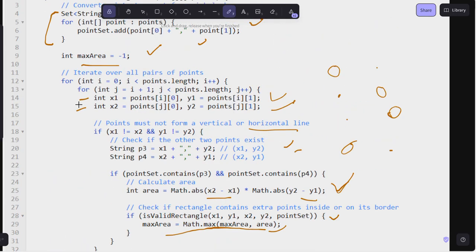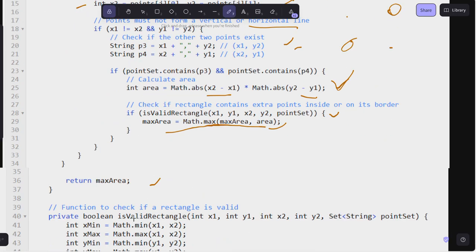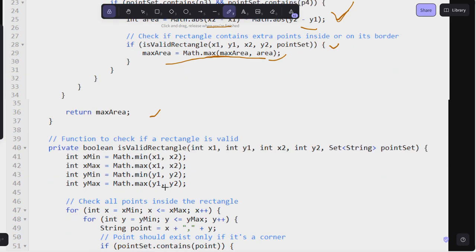Now this is clear, right? So now how are we going to check if a rectangle is valid? Here I consider all the points x1, y1, x2, y2, and I have passed my set. Then I have calculated the min and max: what is the minimum value of x, what is the max value of x, what is the minimum value of y, what is the max value of y. So I consider all these.